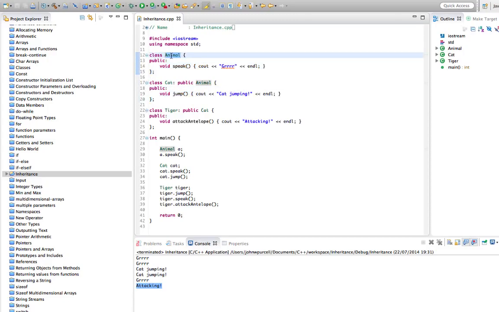So animal is the superclass of cat. Cat is a superclass of tiger. Tiger is a subclass of cat, and tiger is also an indirect subclass of animal, because a tiger can do everything that an animal can do here. So we've got this hierarchy going from animal, cat, down to tiger. Yeah, so I really will leave it there.